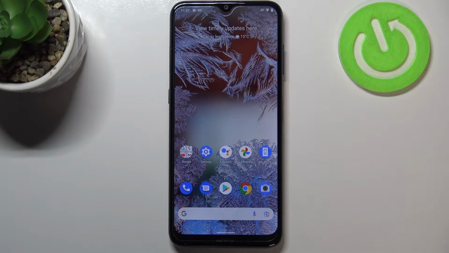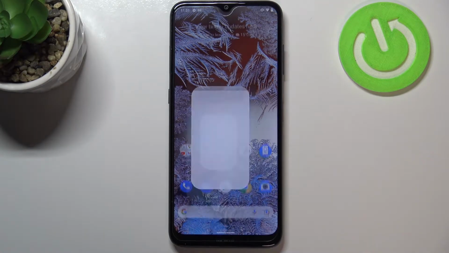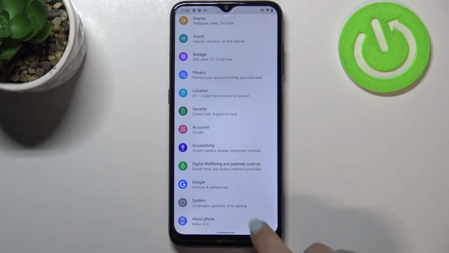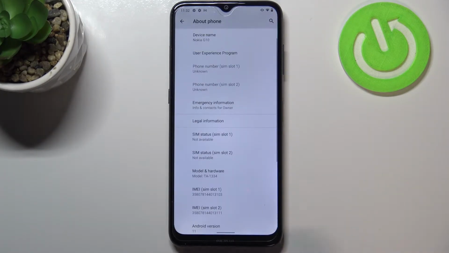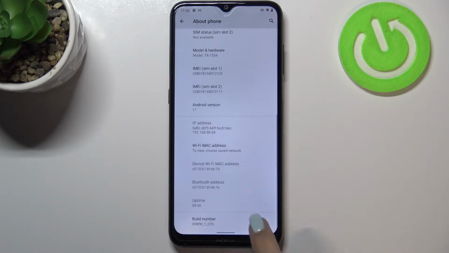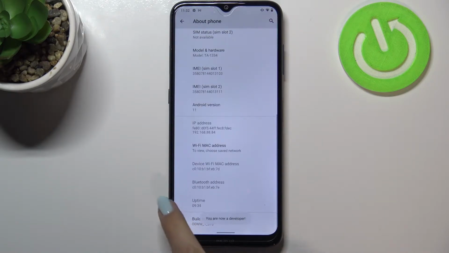Hi everyone, in front of me is a NOKIA G10 and let me share with you how to enable developer options on this device. So first of all, we have to enter the settings, so let's do it, and now let's scroll down to the very bottom to find About Phone. Now we have to find the build number, which is at the very bottom, and all we have to do right now is to simply keep tapping on it until we will see that we are in the developer mode.